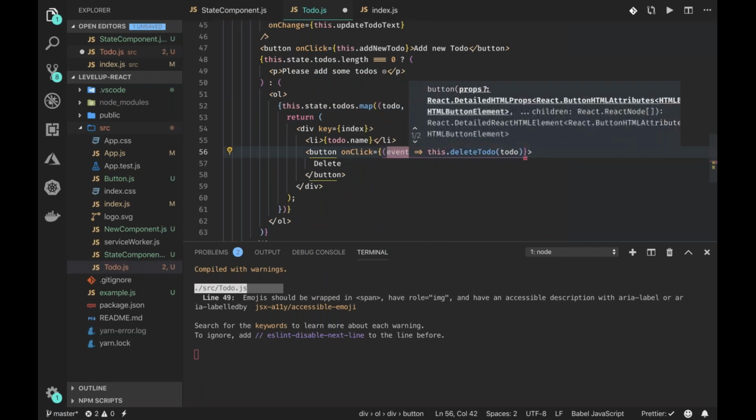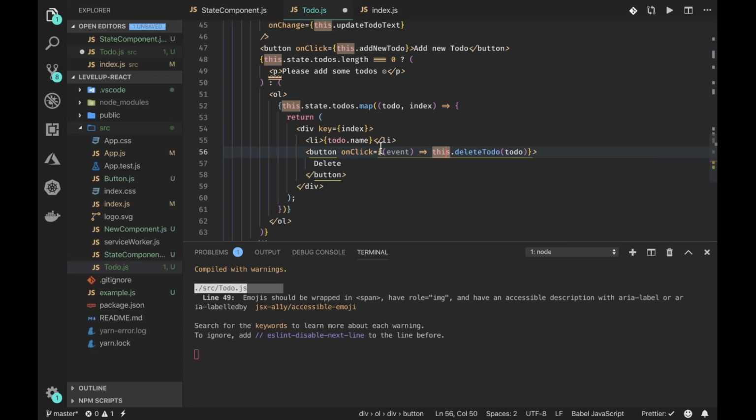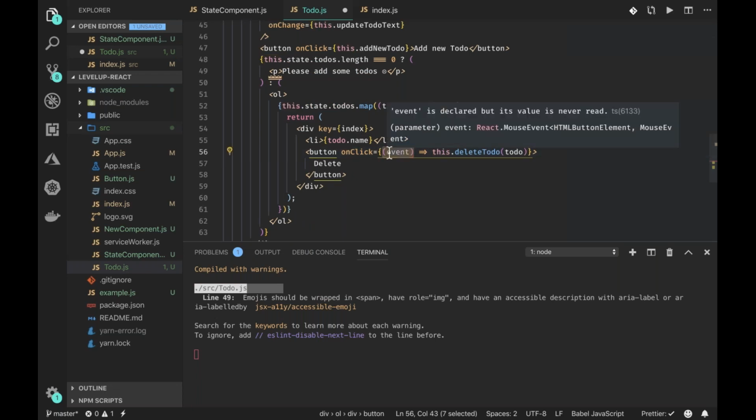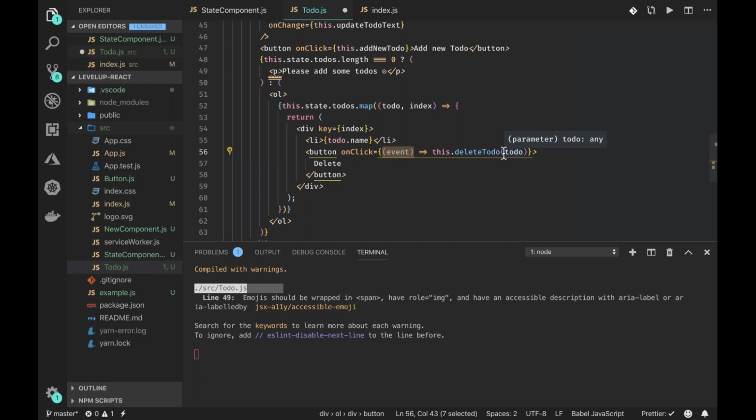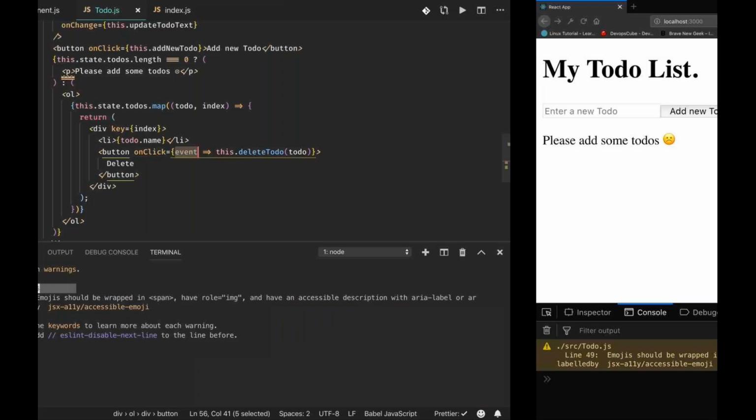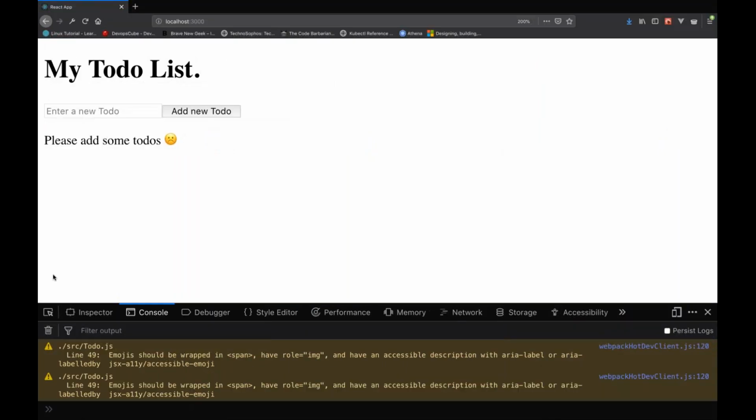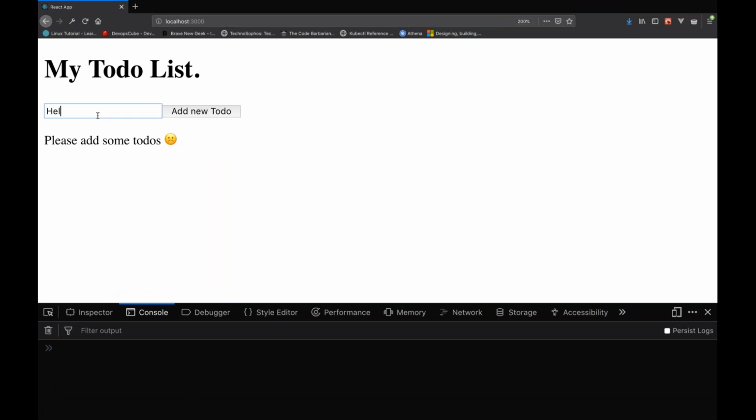My VS Code removes brackets around arrow function. I'm already used to that. But typically, this is how your arrow function will look. It takes in an argument, which is the event, because it's an event handler, and then it just calls this.deleteToDo with the to do. So we save, and then let's log. Let's type hello. Add new to do. Welcome. Add new to do.